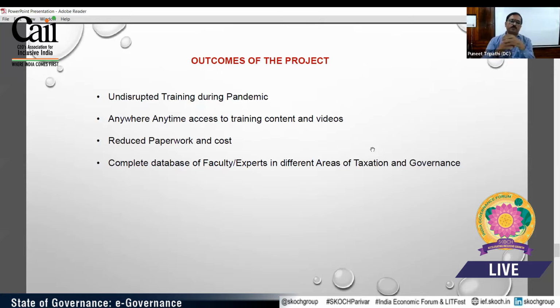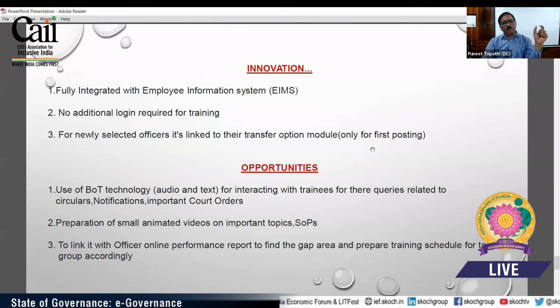Now the outcome of the project, which we have seen during that pandemic: undisrupted training during pandemic, anywhere, anytime access to training content and videos. We have thoroughly reduced our paperwork and our cost is also very reduced. And we have complete information of the faculty experts in different areas of taxation and governance, and we are effectively utilizing them for our refresher and foundation course.